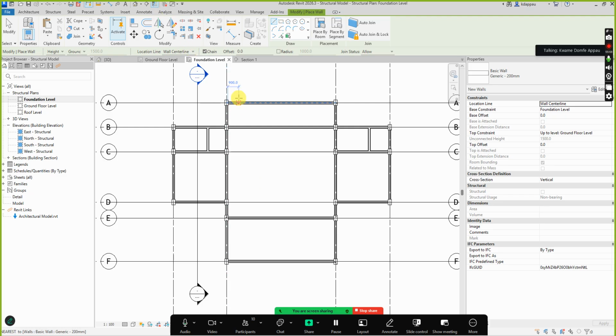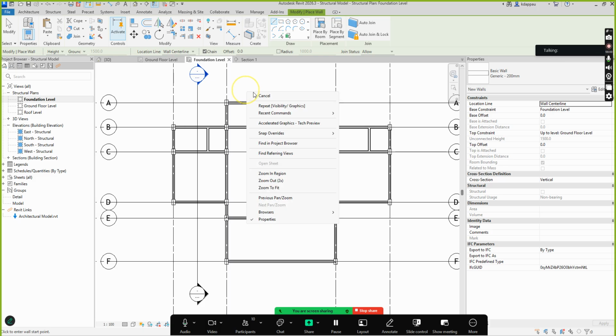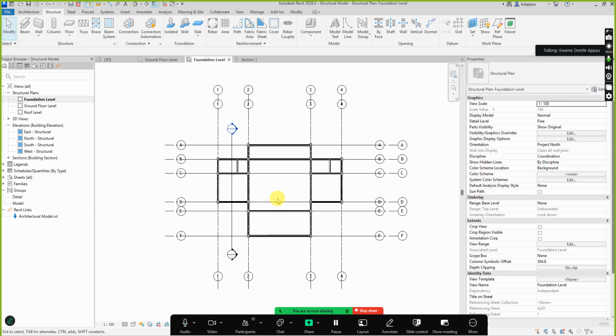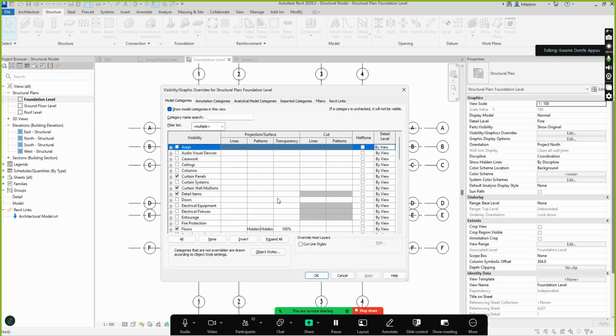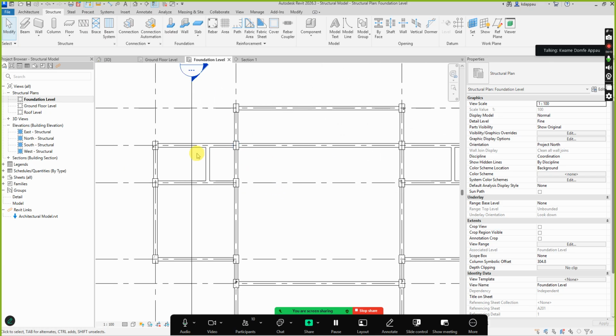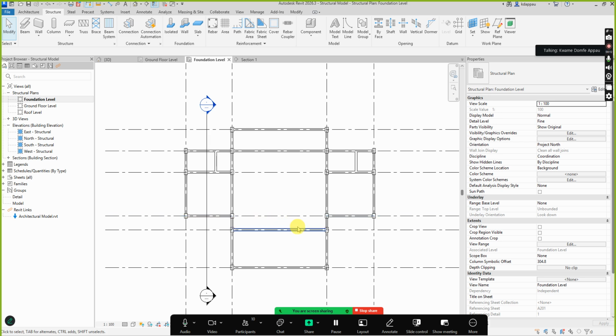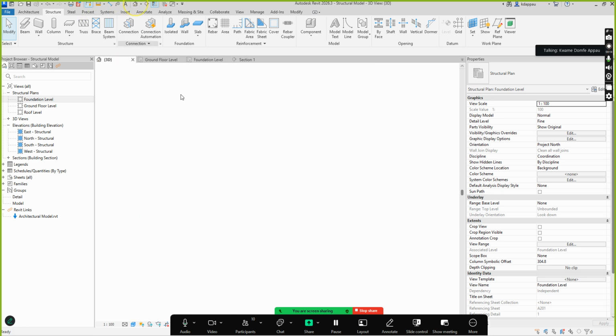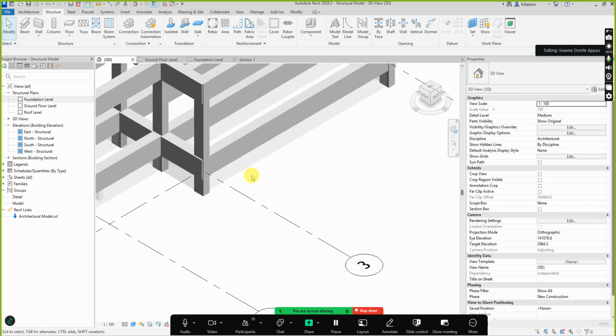Now if I go to 3D now, I can come here within this view. I don't want to see the architecture. So I can go to VV again, go to Revit links, and uncheck the architecture. If I go to OK, these are the foundation walls that I've created. And if I go to 3D, these are the foundation walls that I've also created.